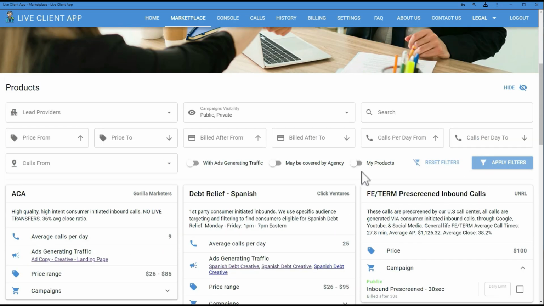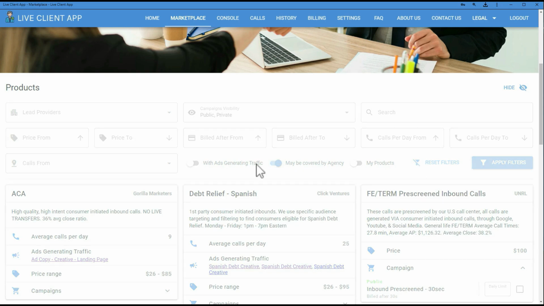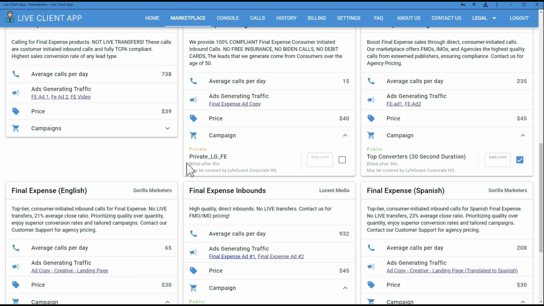Now, as I said before, there's a couple other cool tools on here. You can actually see maybe covered by agency and apply that filter. Now I can see just the leads that are provided by my agency. And as you can see, it has a little denotion there that it might be covered by them. And that works for both public and private campaigns.